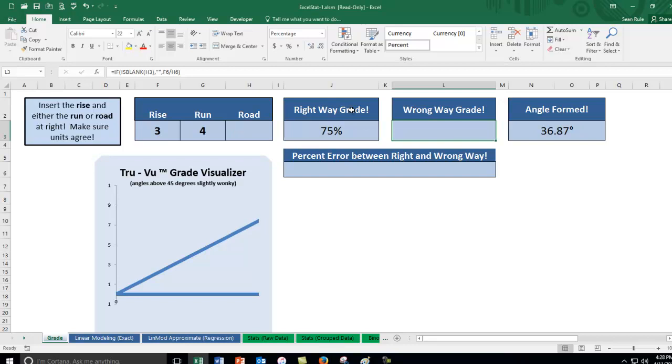So it also gives you the angle that would be formed down here. And I call this thing by the cheesy title of TrueView Grade Visualizer. That's a trademark, please. Every time you use it, you owe me a nickel. But it's not perfect yet. And I said for angles above 45 degrees, it's slightly wonky. This is below 45 degrees, so we're okay. That's approximately what 36.87 degrees should look like. So that's that bad boy right there.